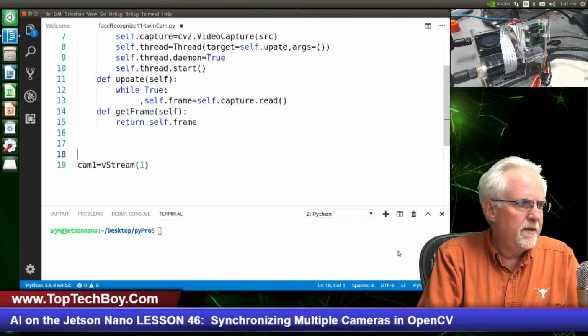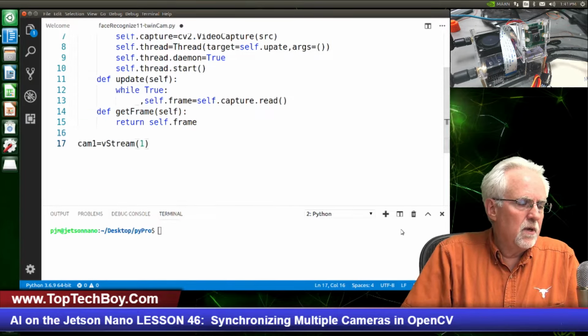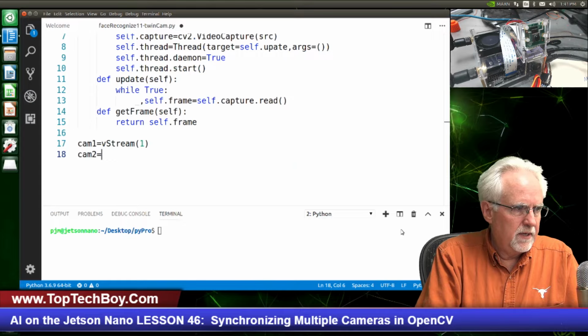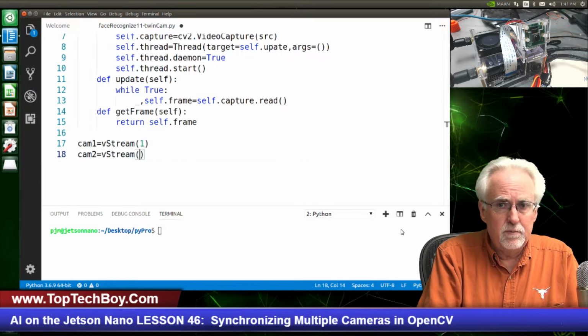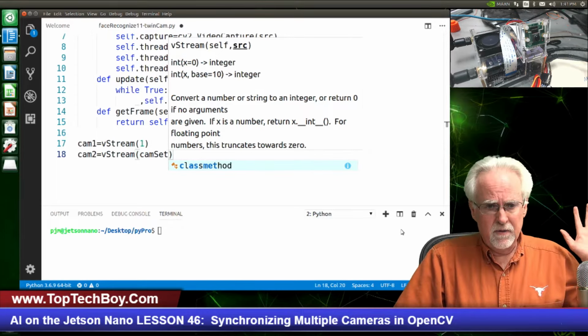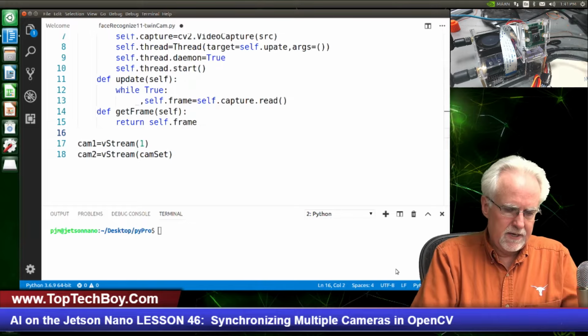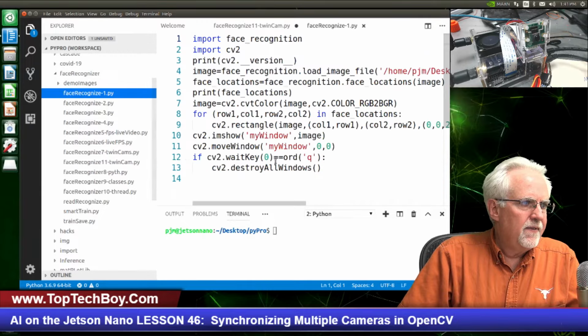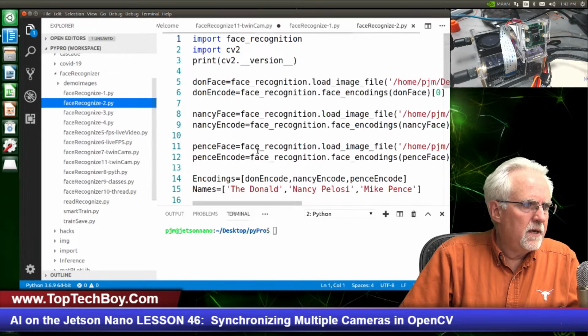So now I have created cam1, so I will also need to create cam2, which is going to be equal to vStream. I want this to be the Raspberry Pi camera, so I'll call that camset. And remember, from all those programs we've done, we've got to define camset. And so the best way to do that is to go to one of your old programs, which almost every single one of your old programs should have that camset defined in it. So just go get your camset from wherever is the most convenient place.